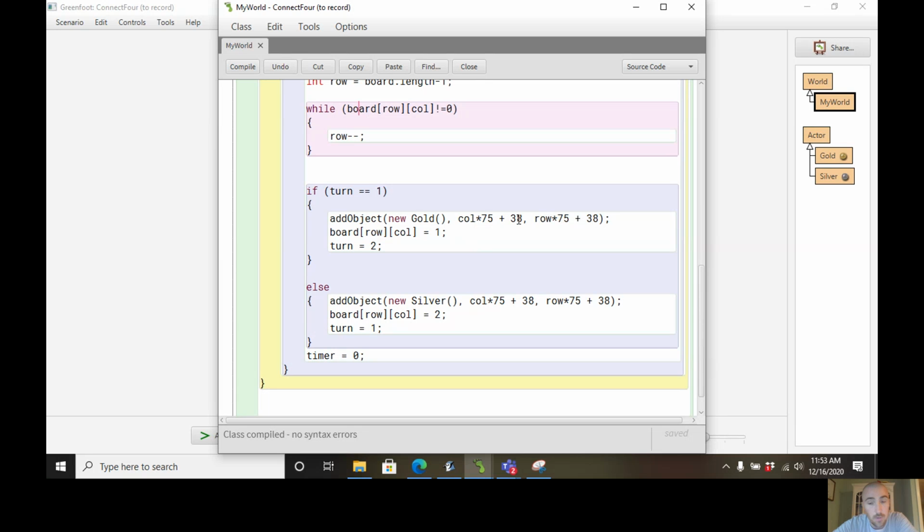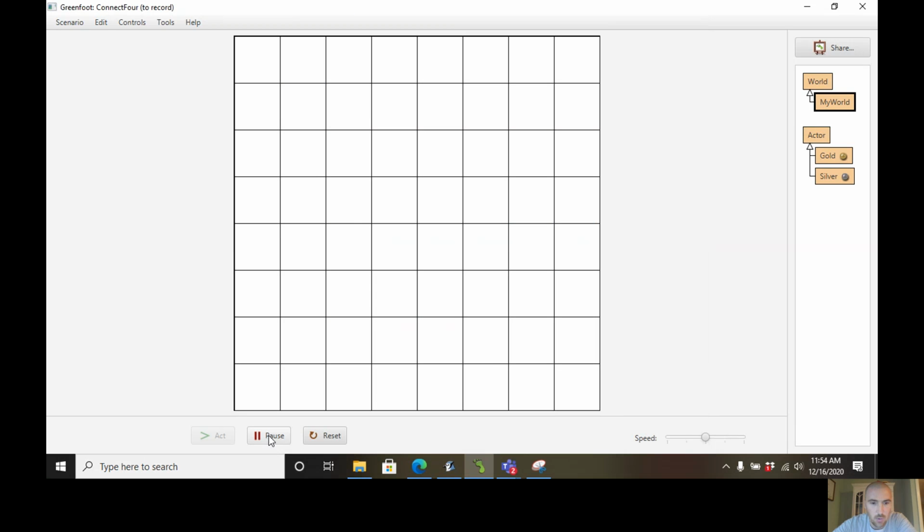And then also, we were adding 50, but to add half of a square to the X and Y coordinate, I'm adding half of that 75, which is about 37 and a half. It's got to be an integer, so I'm doing 38. So you can see this is kind of where we left off.